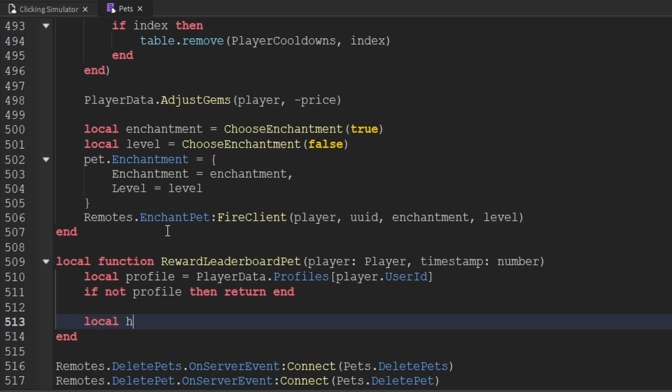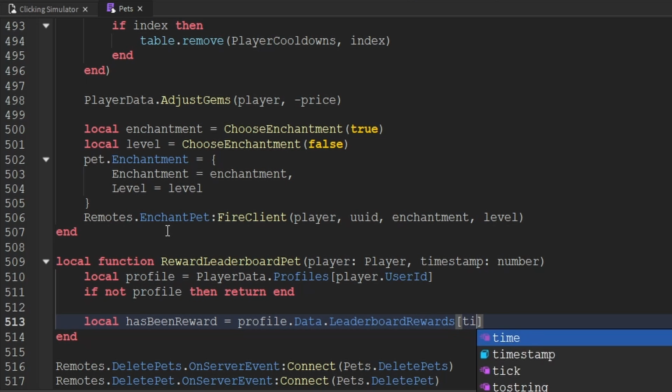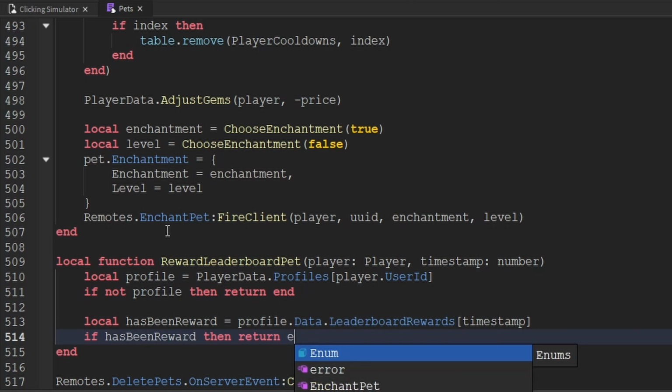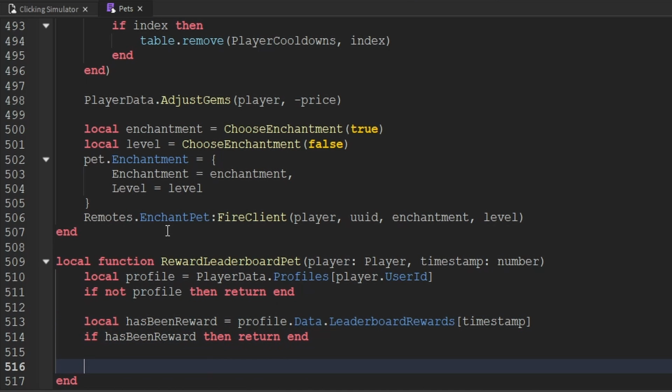We then want to check if the player has been rewarded. Now, how are we going to check if the player has been rewarded? Well, remember, we added some information to the player's data earlier. So we're going to say profile.data.leaderboardRewards, which was the key that we added earlier, and we set that equal to a blank table. So we're then going to index this with the specific timestamp. And if the player has already been rewarded, then we want to stop the function right there as well.